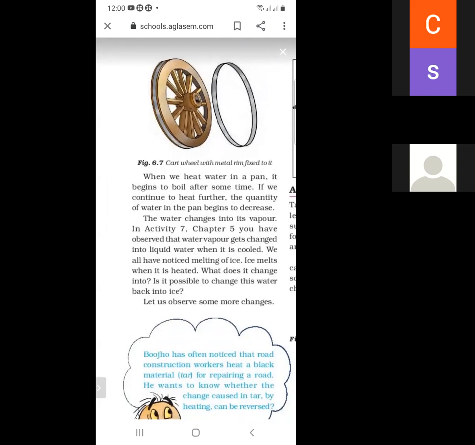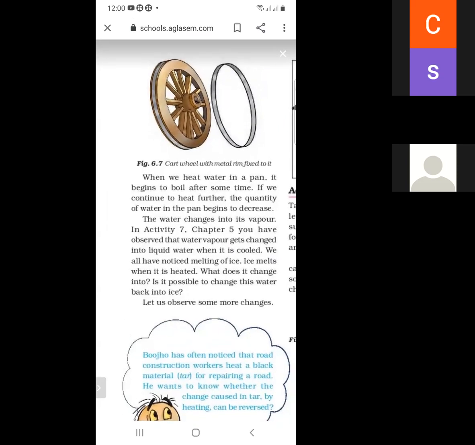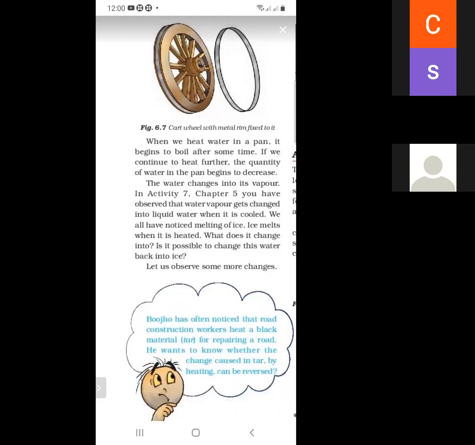And our next is an example of evaporation and then condensation. So this is a change. If we heat the water, then it will change into water vapor. And if we cool the water vapor, then it will change again into water. Means it is a condensation process. So it is also a change, and we can also get back. So this is a reversible change.